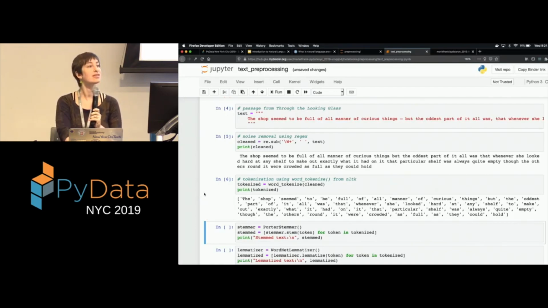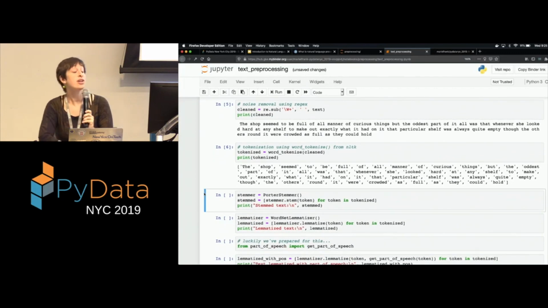It will just tokenize using space, right? Sorry? It will just tokenize using the space. Yes. Yes.